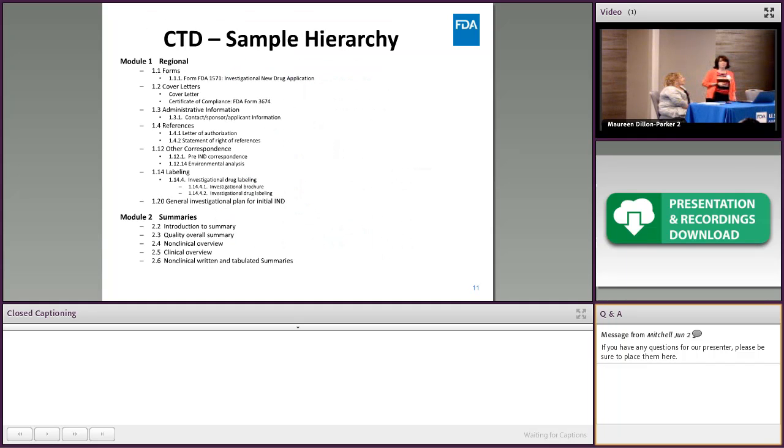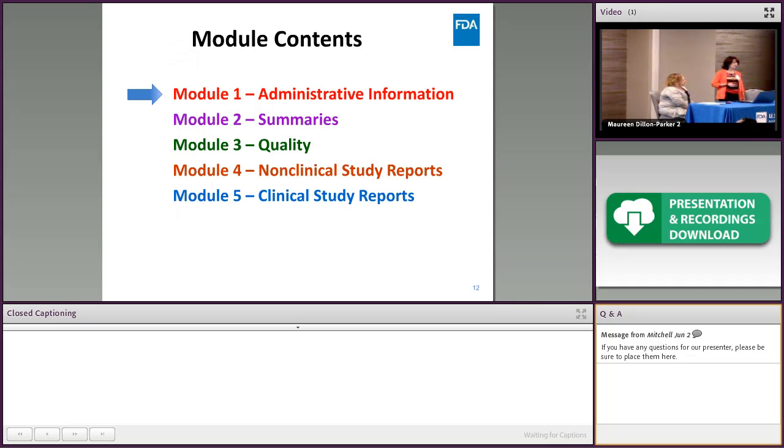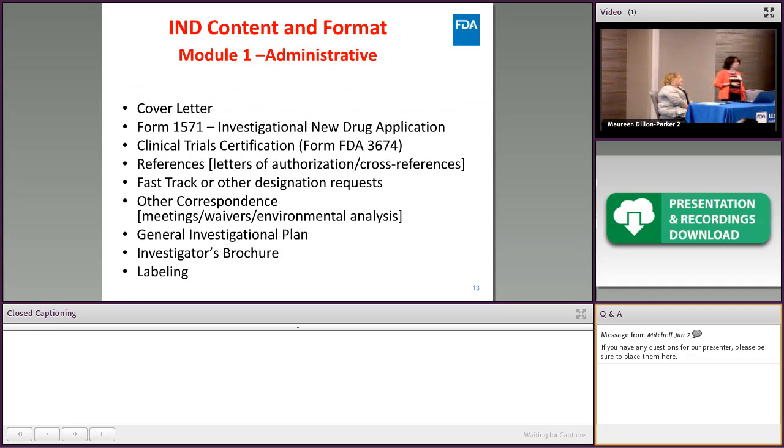Another good example of the hierarchy, where your pieces fit. Sometimes I get a lot of questions about where do I put my submission in my application. We have a very good document on this, and it will tell you as new things come up for us where they get added into the hierarchy for your submission. So I have a link at the end, and I do encourage you to look at that to figure out where your pieces go, especially as you're into the electronic submission. So first module is your administrative information, and then summary information is 2, quality 3, and then so on 4 and 5 for non-clinical and clinical.